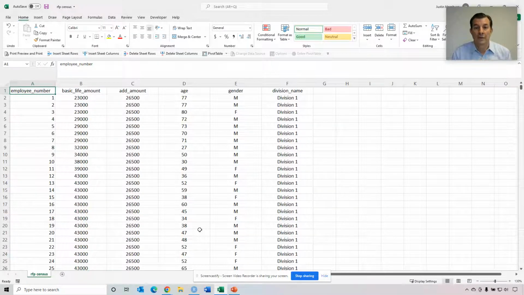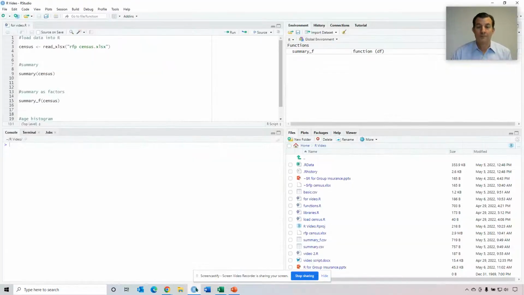This is Excel right now. This is a census file that you might use for an RFP or a data analytics project. Typically, we receive data in Excel, and what we need to do is bring this data into R. So now let's take a look at R.